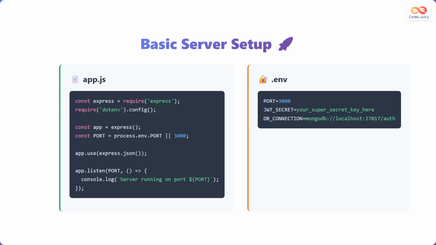For security best practices, store sensitive information such as ports, JSON Web Token secrets, and database connection strings in a .env file. Here's an example .env file. Define your port as 3000, your JSON Web Token secret as your_super_secret_key_here, and your database connection as mongodb://localhost:27017/auth.